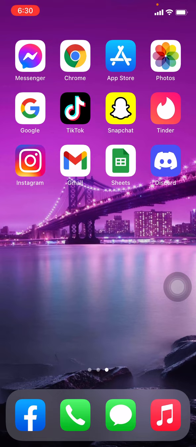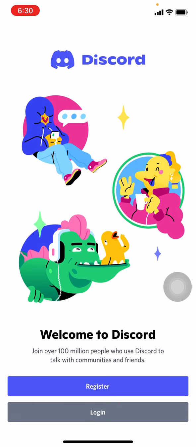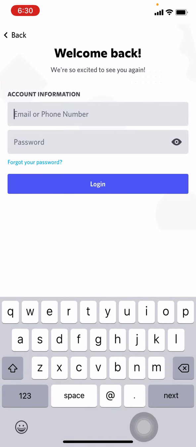Now let's get started. Open your Discord app. Here we go. At the bottom, you can see two options, register and login. Tap on login option. Now you have to fill your account information here. Here I will be entering my email ID.